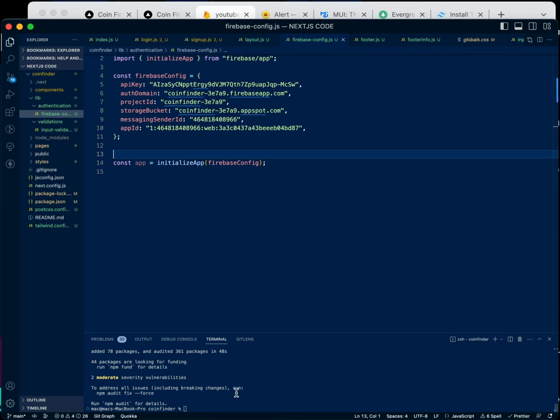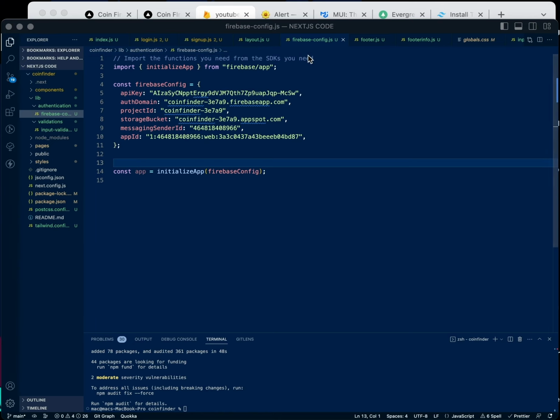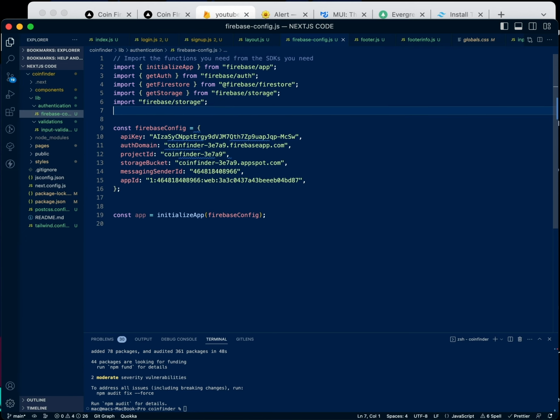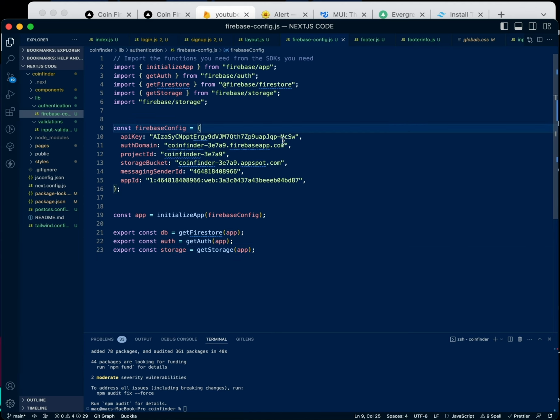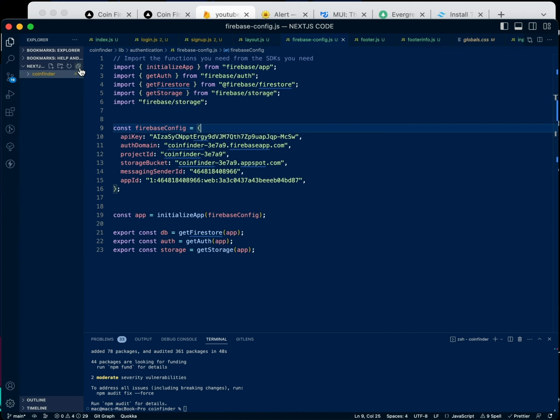So our Firebase has installed successfully. That is good news. We also want to add some extra functions in this. I'm just going to add that. You can get it from the code in the description. Get auth, get Firestore, get storage, because we're going to use all of that. I'm also going to export some constants like this: get Firestore, get auth, get storage, all of that. So now that that is done, we want to create a user, right?